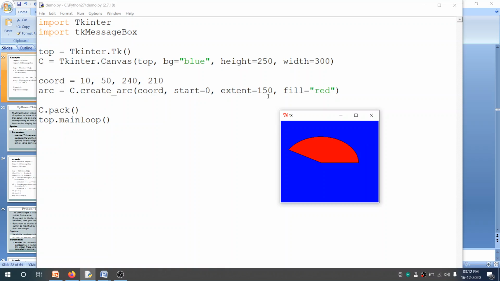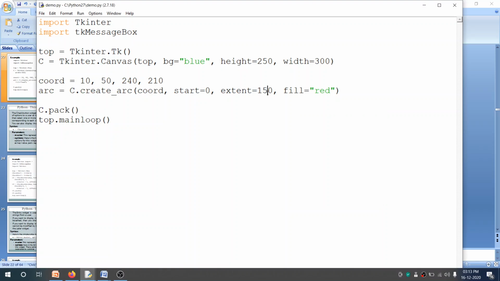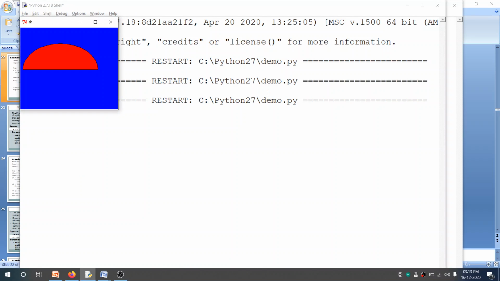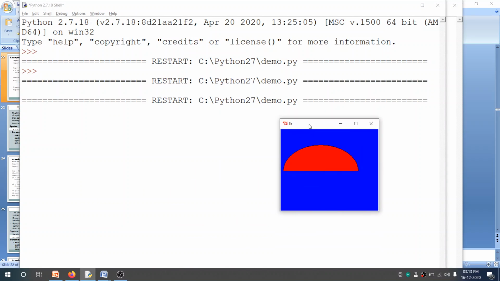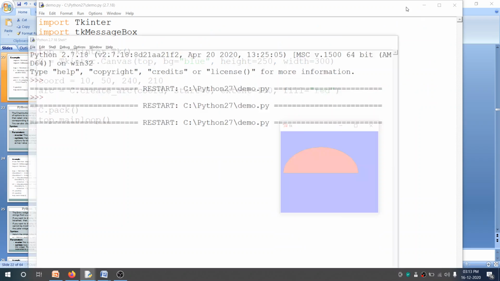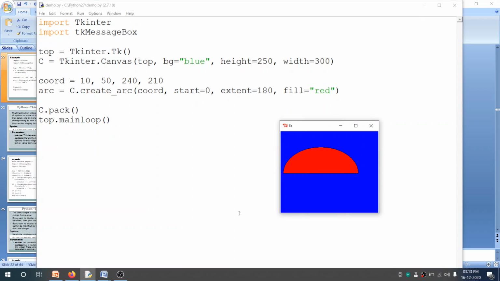If I change the value, say we have starting angle 0 and extent is 150, and that is the reason it is showing the arc up till this point. Suppose I want it complete up till this, so I need to change it to 180 degrees. So the rotation angle is 180 degrees. Now you can see how an arc is displayed. So this is how an arc can be displayed or created by using the canvas object.